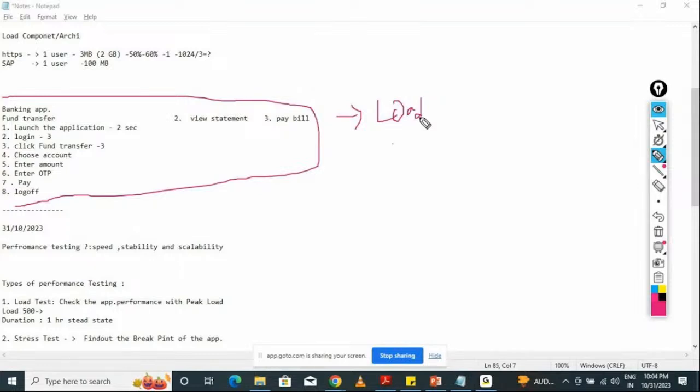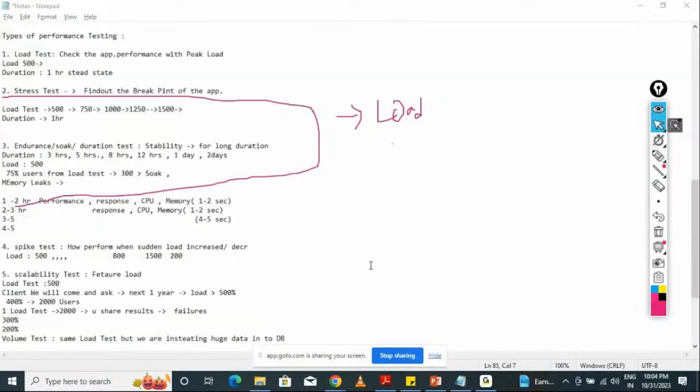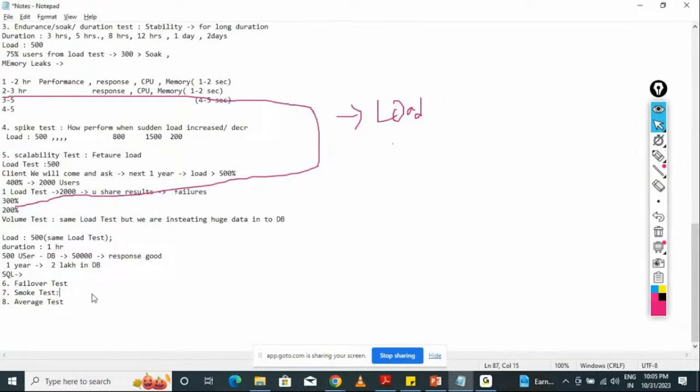Also, your application servers may be up and running, but you don't know whether some functionalities are failing. How can you know? You have to manually check every business flow: whether fund transfer is working fine, view statement is working fine, payables is working fine. It will take time. So before any load test, you should perform one smoke test.